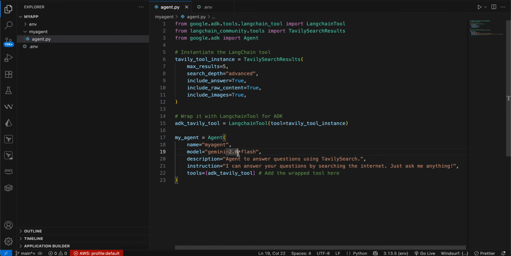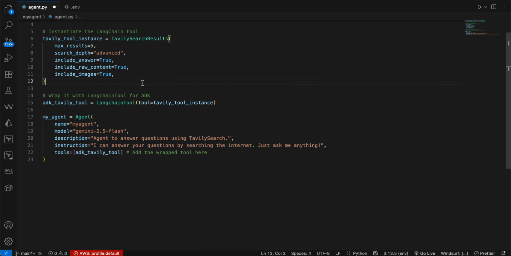Now the latest Google Gemini model, which is the free tier one, is Gemini 2.5 Flash. So I'll just update it. The documentation has not been updated yet, and here we are just telling a description: agent to answer question using Tavily search, and I can answer your question by searching the internet. Just ask me anything, and here inside tools we just pass the ADK Tavily tool.